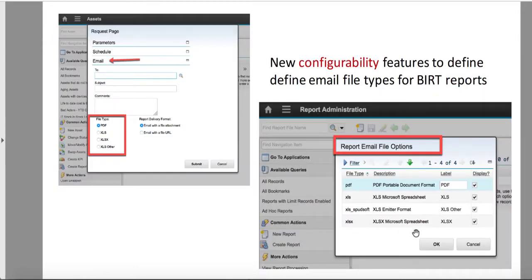Well, to build on that content, in Maximo 7609, we added a new dialog where you can do something very similar when you're emailing a BERT report. When we email a BERT report, we have four options in Maximo 7.6: PDF, XLS, XLSX, and XLS Other, which is a SpudSoft emitter. And now with 7609, you can control which or all of these file options are available via the report email file option dialog.